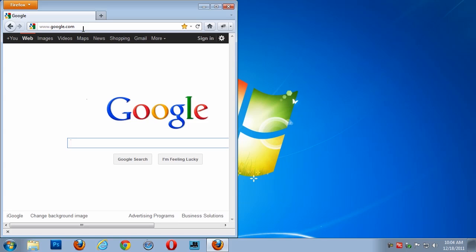So there you have it. That's how easy it is to set up Firefox to work with MediaPluck. So we're done here. Go get plucking.